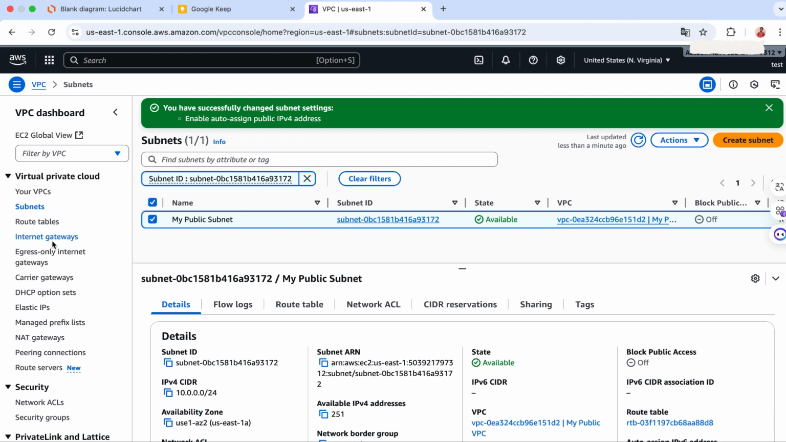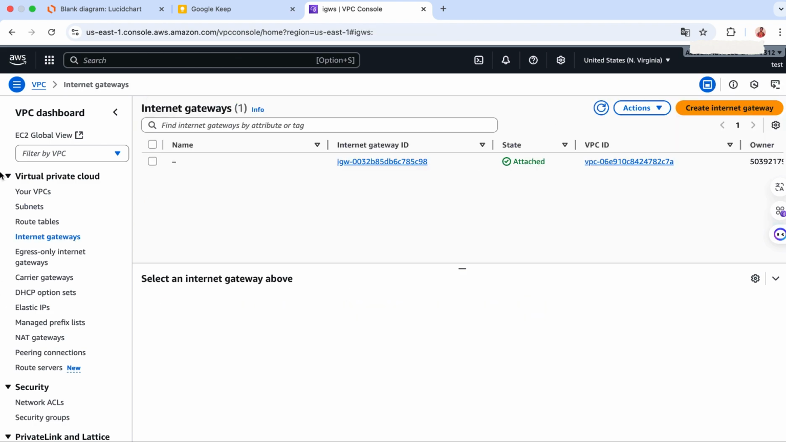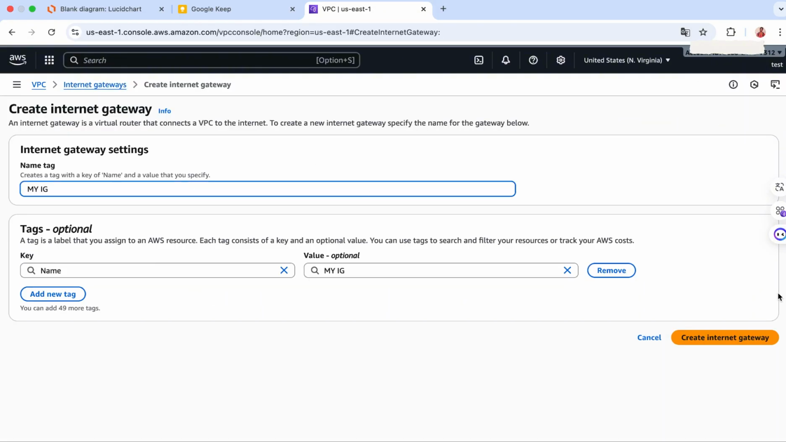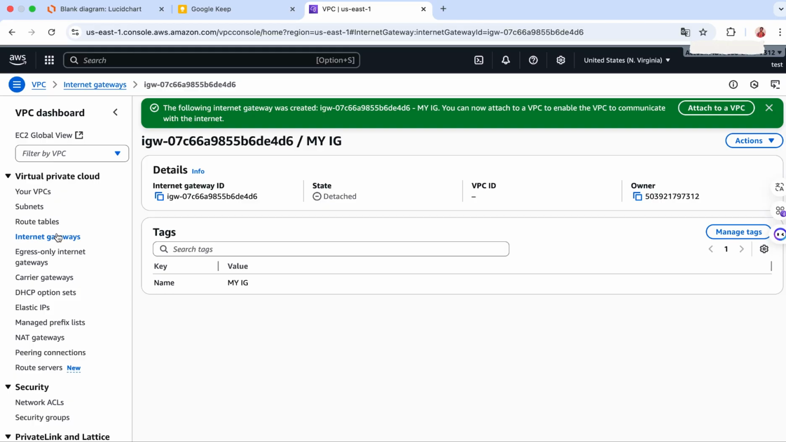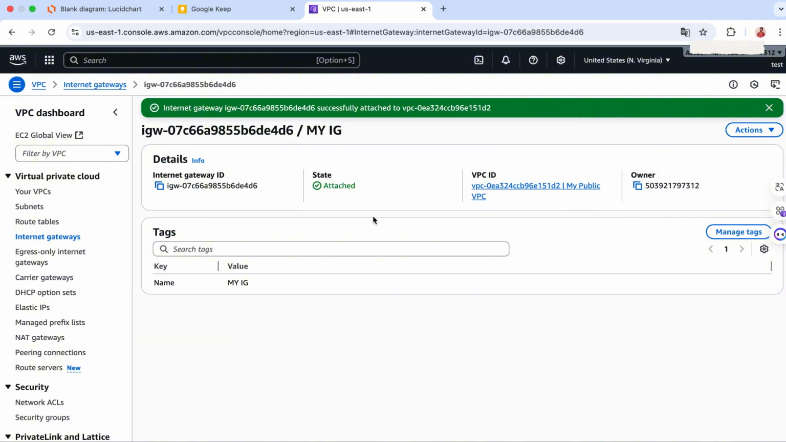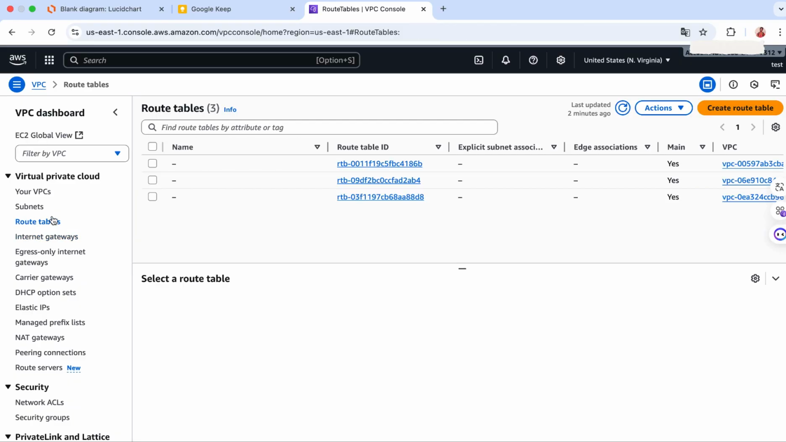Okay, and now we are going to create our internet gateway. My IG, and attach it to my VPC. Now remember, guys, it means that there is a connection between the internet and the VPC. Now the resources need to know how to get there. They know somehow that there is a way to get on the internet, but they don't know how to get there. That's when you're going to use the route table.